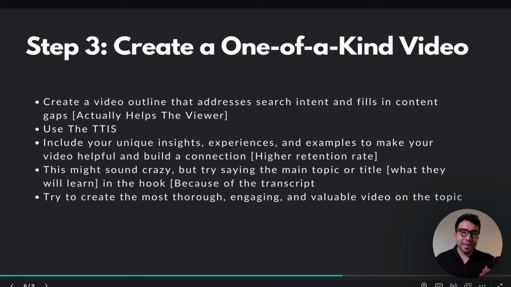Again, search intent videos are going to probably have a higher retention rate because those people are already searching for that topic. And if it's not coming from browse or recommendations, I can guarantee you that those people will for sure watch your content longer because they're looking because of that intent. So, like I said, this might sound crazy to most people, but just try saying the keyword or title topic in the hook of your video because of the transcript.